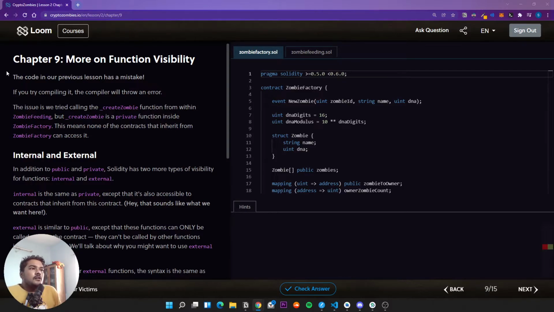Okay, that was bad sound. More on function visibility. The code in your previous example has a mistake. If you try compiling it, the compiler will throw an error. The issue is we tried calling createZombie from within ZombieFeeding, but createZombie is a private function inside ZombieFactory. This means none of the contracts that inherit from ZombieFactory can access it. Yeah, right, did not notice that. Okay, got it.